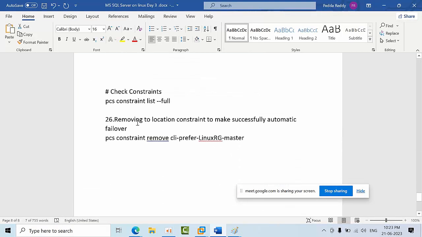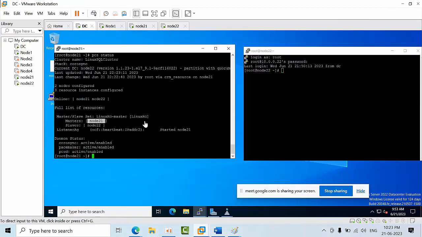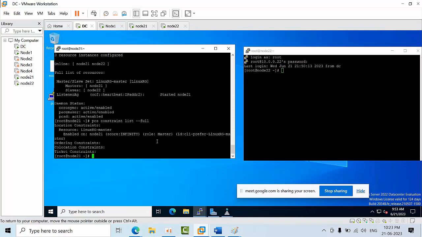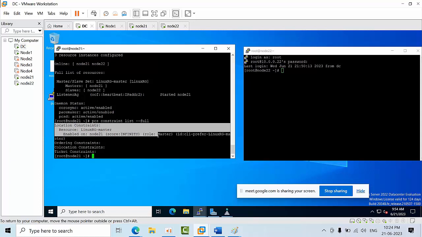Harsha, one doubt. Yes, tell me, you can go ahead. Previously you said that whenever we started the services, at that time also the failover happened, right? Yes, failover happened. That's the reason it went to node 22. I told you 15 minutes back only, I did failover to node 21, right? You are able to see that location constraint here. Yes, correct. See here.